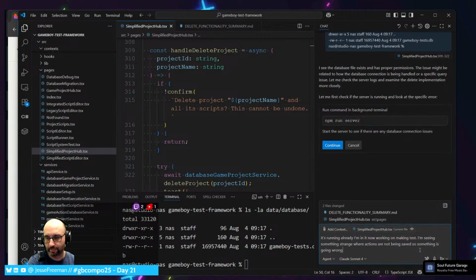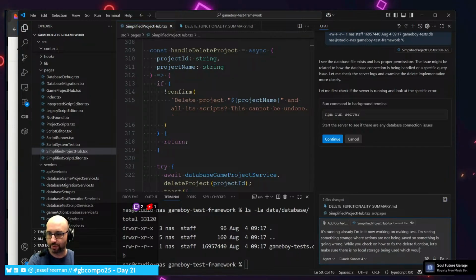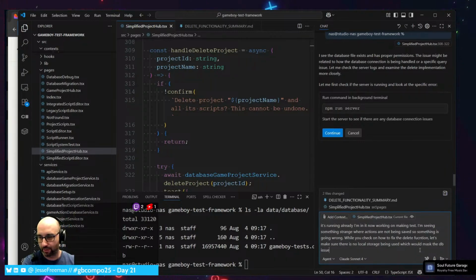Going wrong. To fix the delete function, let's make sure there is no local storage being used, which would mask the DB issues we are seeing.